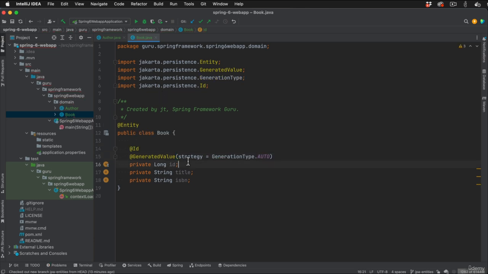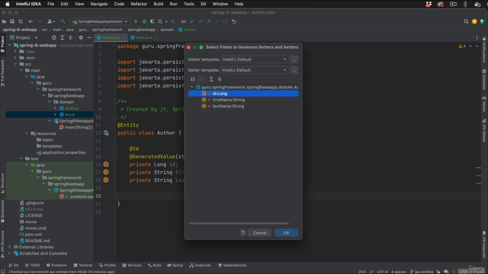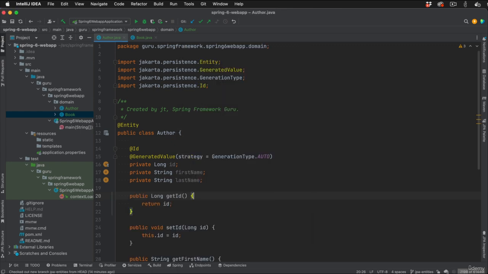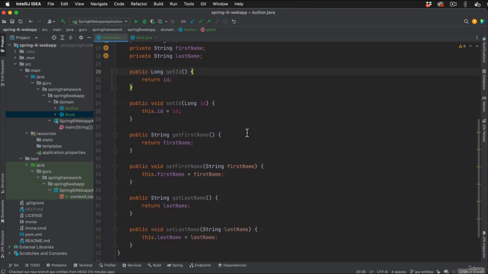So at this point, we have two entities created, an author entity and a book entity. We just have private values on them, so we do want to come in and generate getters and setters. I just did Command N, that's on a Mac keyboard, to bring up the generate menu. I'm going to tell IntelliJ to generate getters and setters for all of these, since they are private values and we need getters and setters for each.